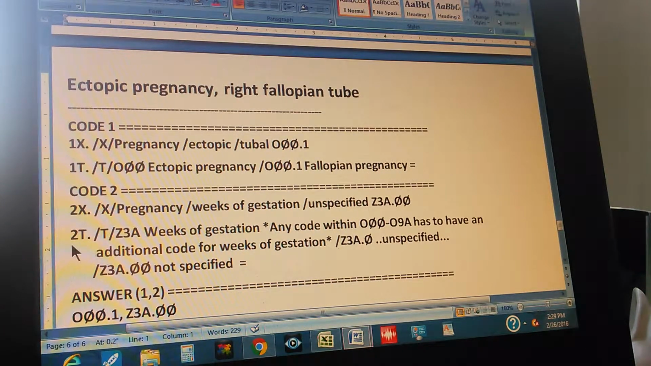Okay, so let's check that in the tabular, right? So the code number 2 in the tabular is found like this. First you go to tabular. Then you go to Z3A. You start with the first 3 characters, and what is that? Weeks of gestation. And the note says? Any code within O00 through O9A has to have an additional code for weeks of gestation. Has to have, right? And then we choose the next one. Z3A.0, unspecified. And Z3A.00, not specified. And then there's the equal sign that means that we double check this second code. So the answer is O00.1 and Z3A.00.